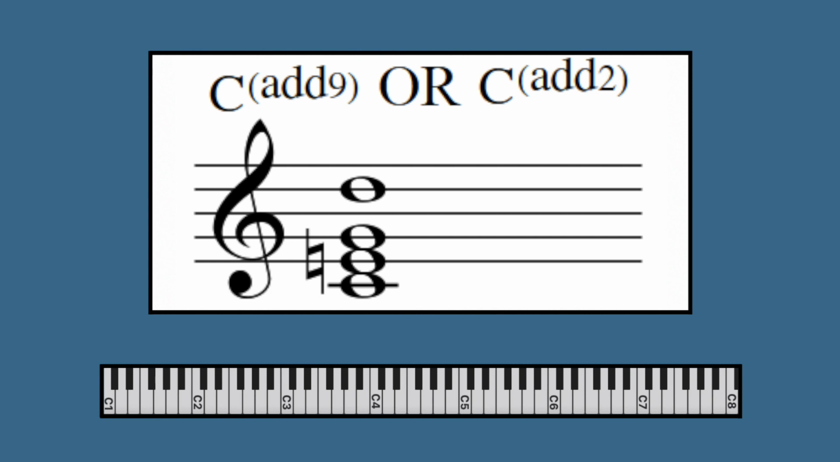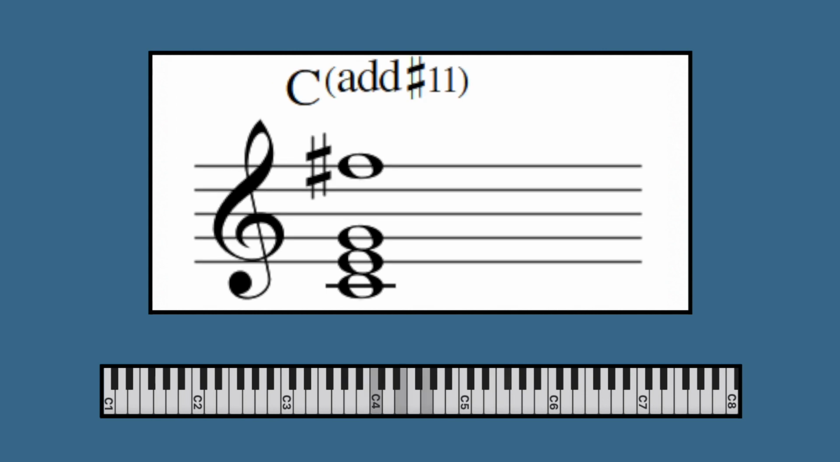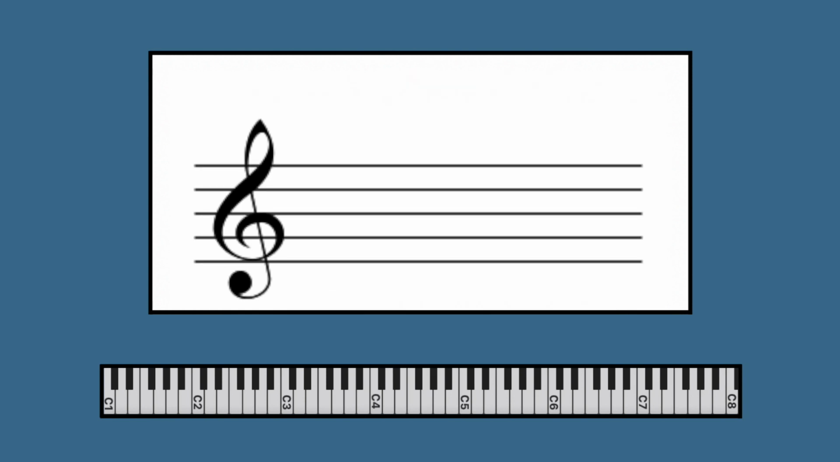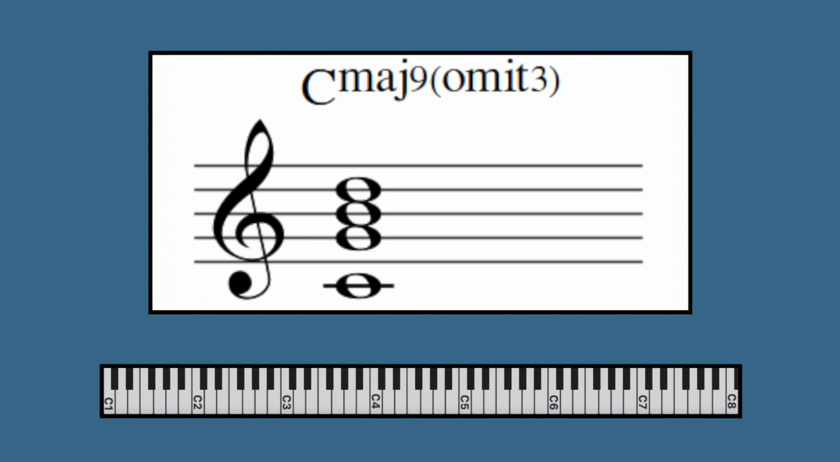These are the most common notes to be added to a chord, but just about any note can be added. You might sometimes see an added 11th, sharp 11th, or even a flat 6th. In contrast, notes can also be taken out of chords. This is relatively rare, and is almost exclusively used to remove the third of a chord, making it neither major nor minor. This is written as omit 3 or no 3 in parentheses. Note that these chords can still be written as major if they have a major 7th.